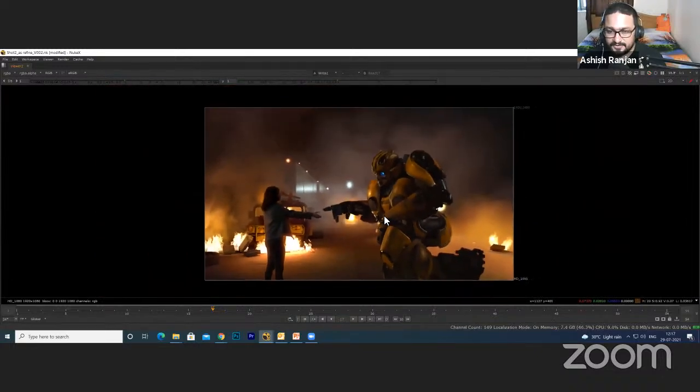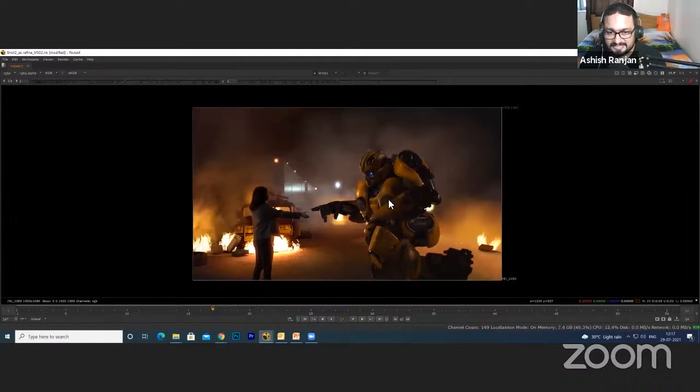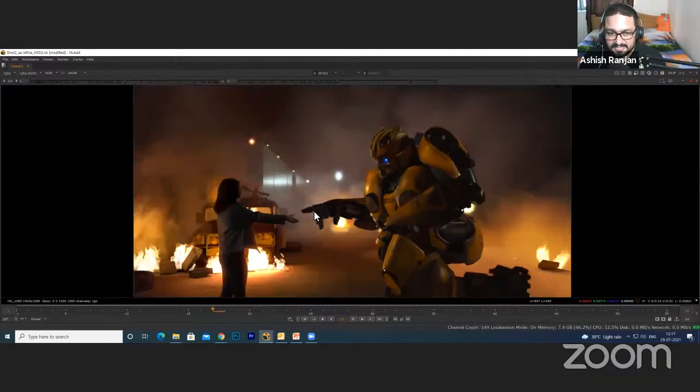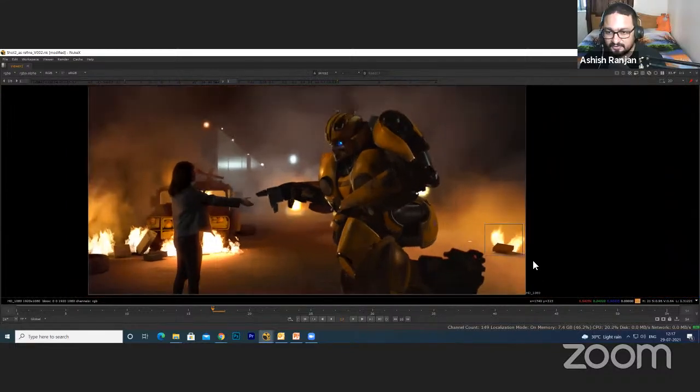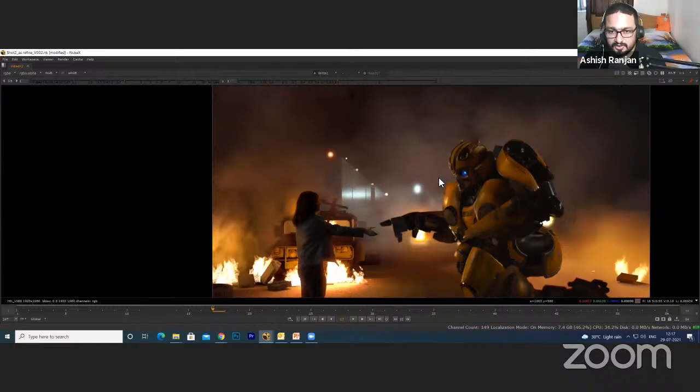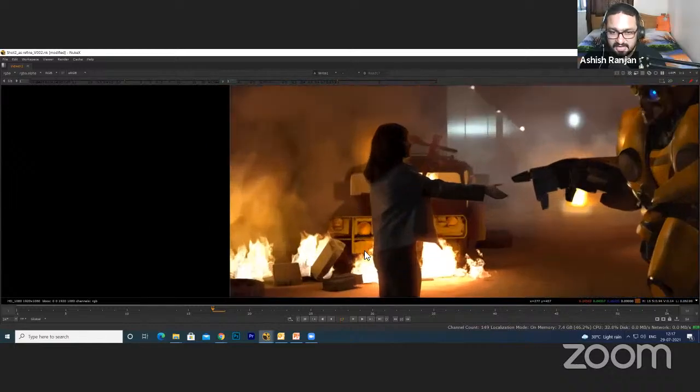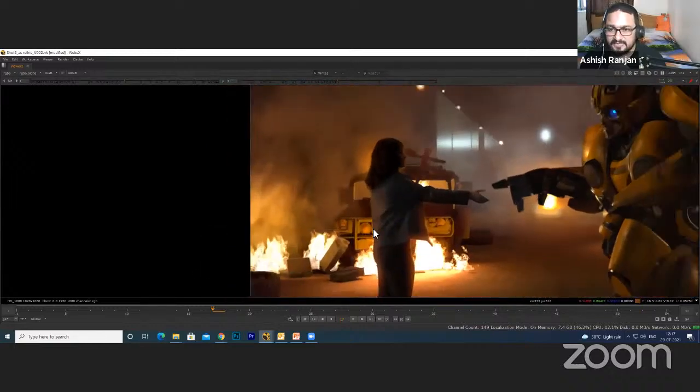Where you can see the Bumblebee character. Maybe you are aware of this character. This character is from the Transformers movie, and the name of this character is Bumblebee. You can see Bumblebee is about to touch a live character, right? And we have lots of fire, lots of smoke, lots of lights, a car burning, multiple things are there.